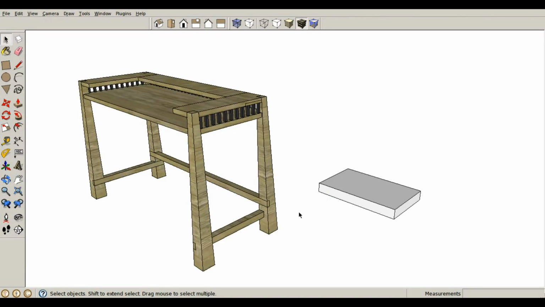You can also make selections by multiple clicks with your mouse, which is very quick too. If you click here, you can notice that this entire leg is selected. That means it's a component. If I click here, you notice that only this face is selected. That means that this is not a component yet. It's just a face. There's a face, there's a face, there's an edge.